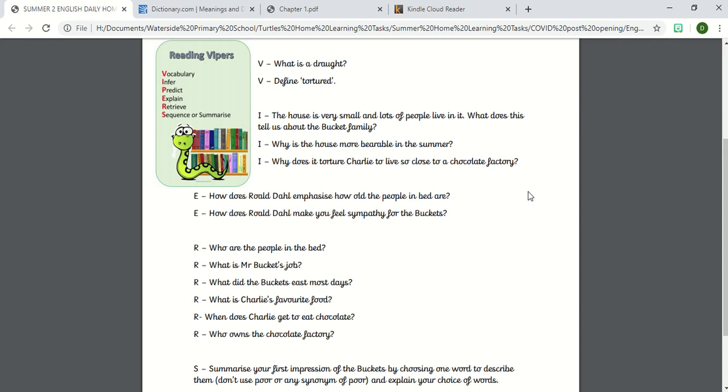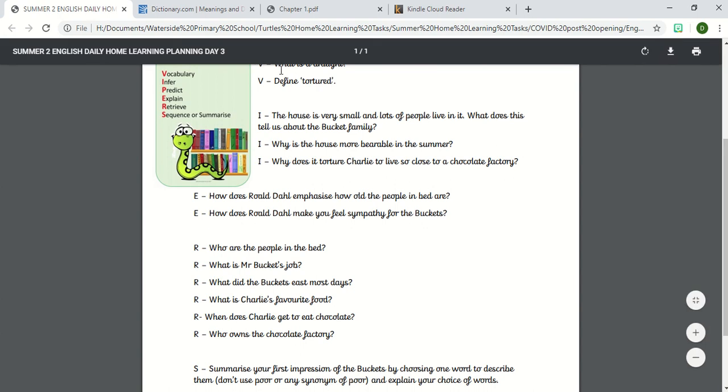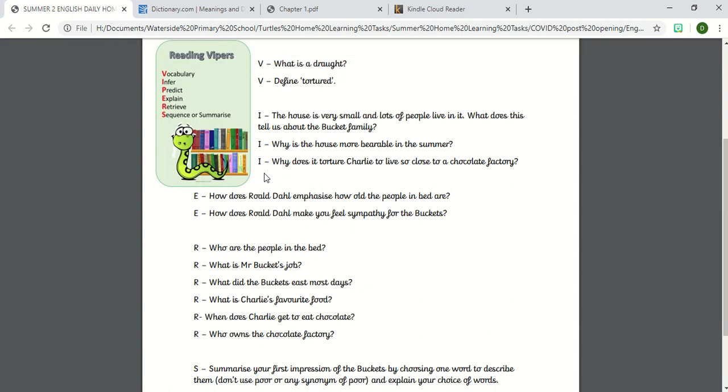Okay, so you can see on the screen there are your questions that you need to answer. So you have got questions from the vocabulary section, the infer section. You haven't got any from the predict because you did your prediction on Monday. Okay, you've then got some explain questions, some retrieve questions, and a summarize question. Okay, so that's what you're going to be doing today.